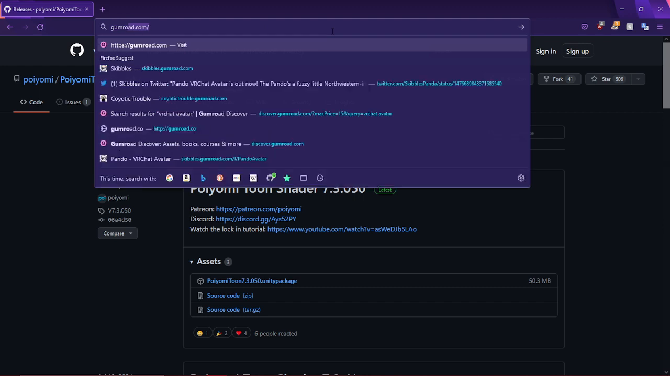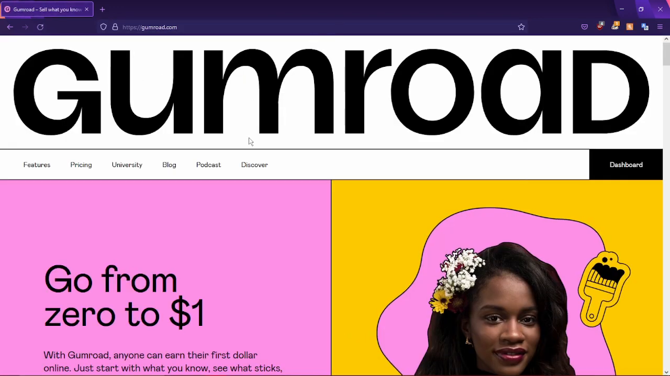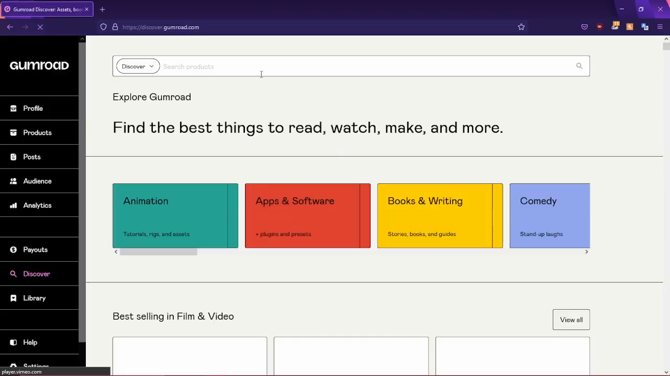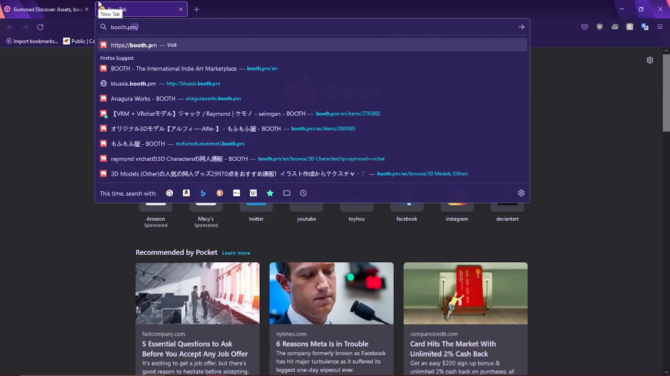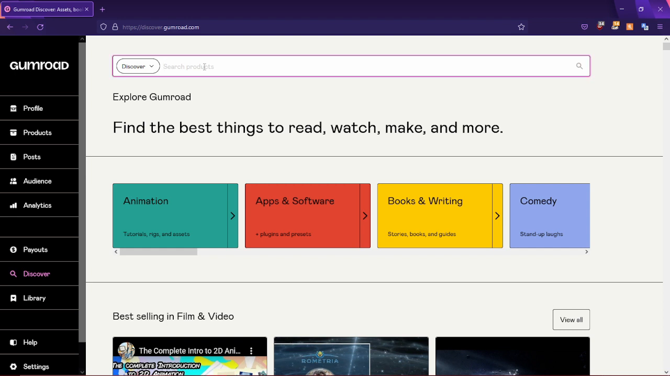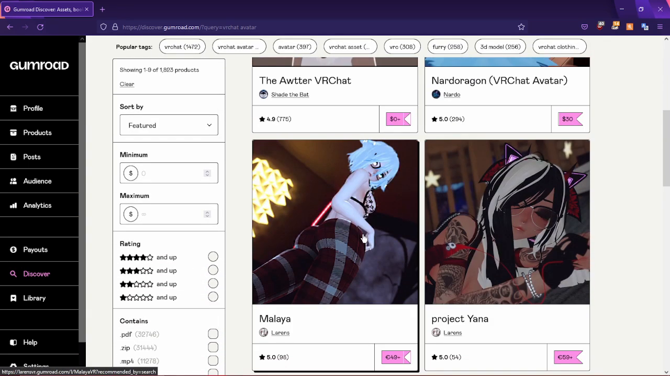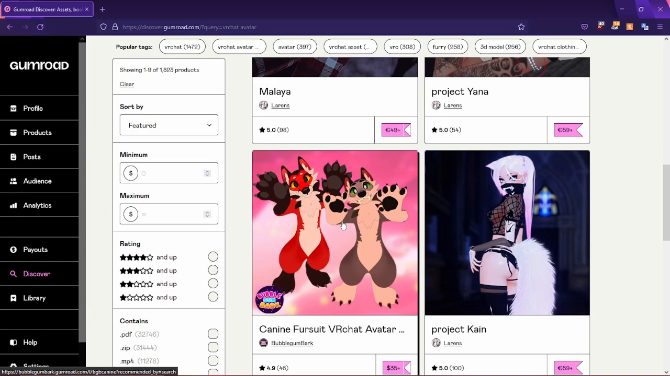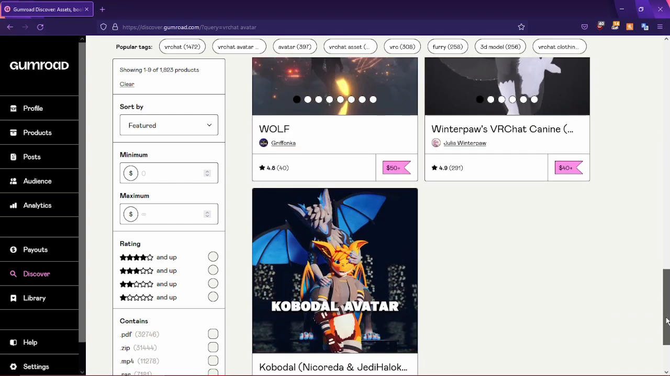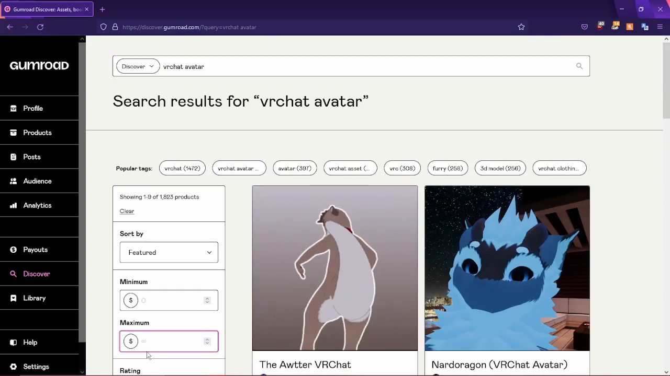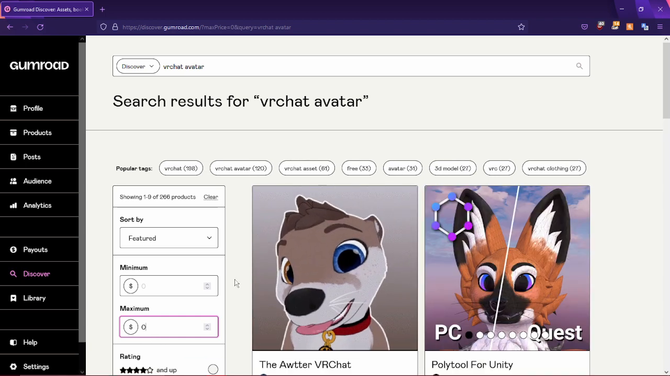So we're going to go to gumroad.com. We're going to discover. Now you can also find avatars on booth.pm. However, I'm not using that site because most of the things on there are paid and I just don't feel like doing that today. So I'm going to search for VRChat avatar. Now we have a lot of paid avatars in here and they are very high quality. Don't get me wrong, I love them. They look super nice. But I'm not here to buy things today. I'm here to show you how to upload things.